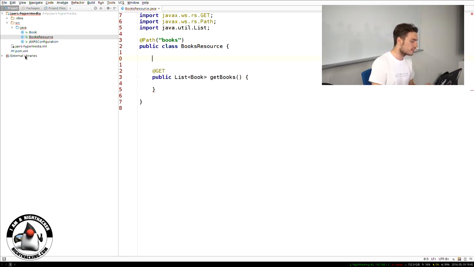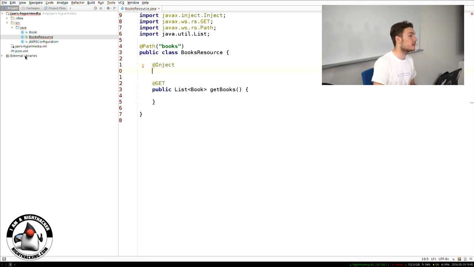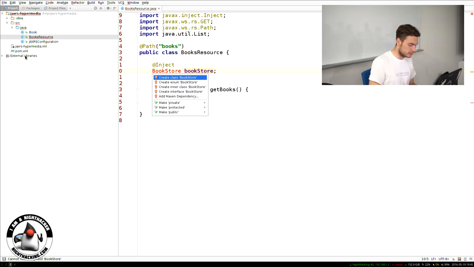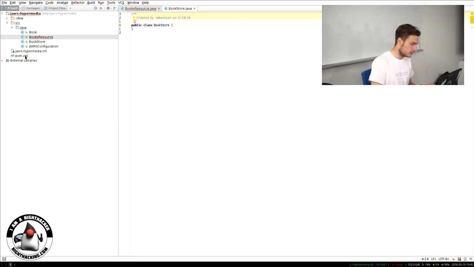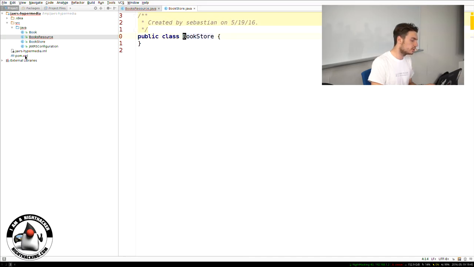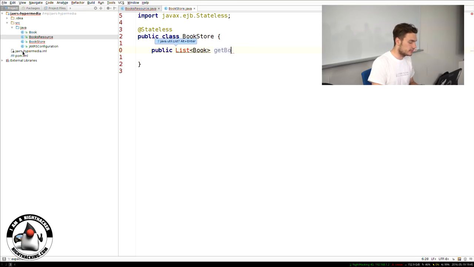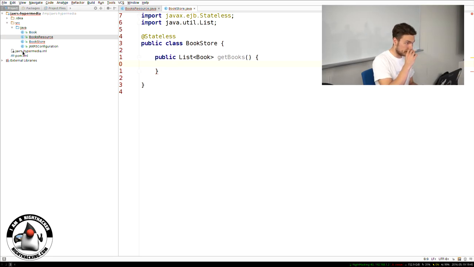And as this is a Java EE enterprise project, we probably need to load the books from some EJB, right? So this is what you would normally do. Let's call it BookStore in your real world project. And normally you would probably load your data from a database or something like that. But now we will just return the data as dummy objects created here in this method, because it's simpler and we want to focus on the JAX-RS side and not on the EJB side.